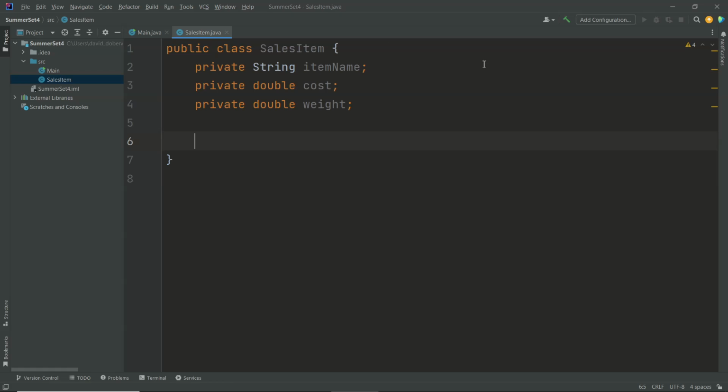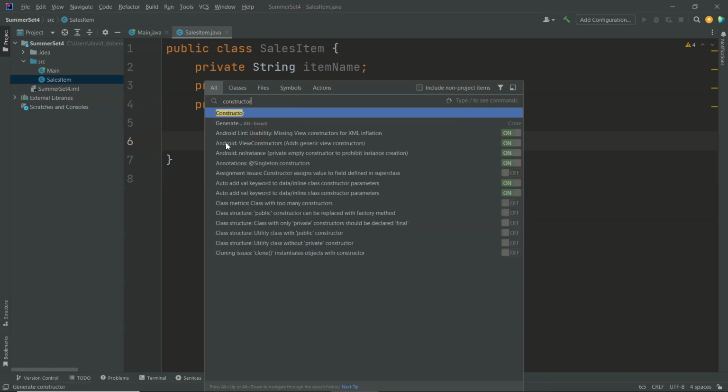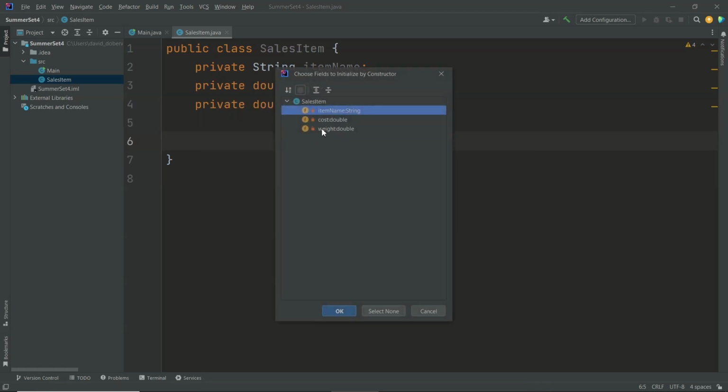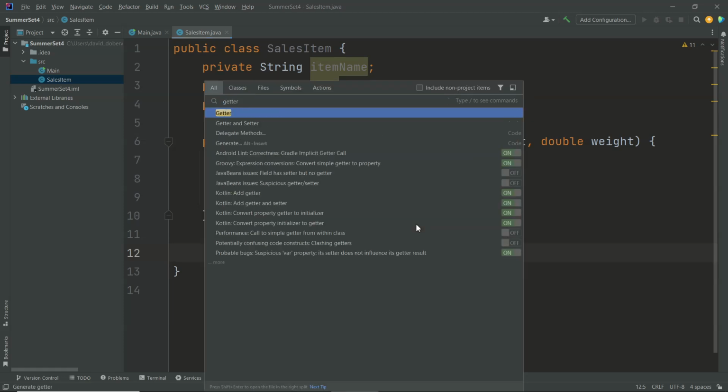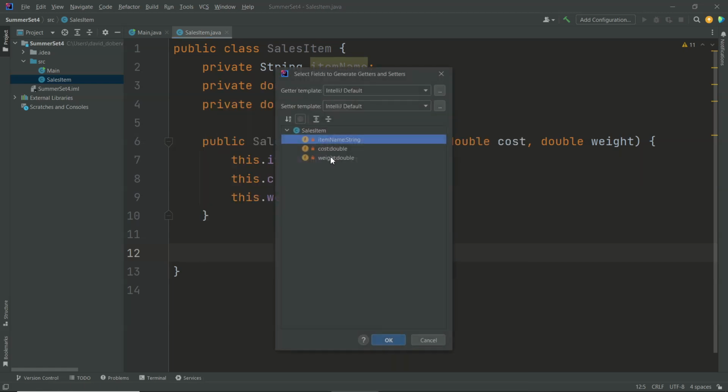Now here it says, be sure to include all elements from the video. Attributes are private, you have a constructor, and you have getters and setters. All right, so I'm going to do shift, type the word constructor, and generate a constructor using all 3 inputs. So there's my constructor, sales item that takes 3 inputs. Let's do getter and setter methods. So shift, getter and setter. Click on it. I'm going to generate getters and setters for each of the attributes.